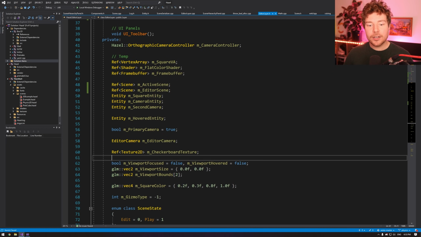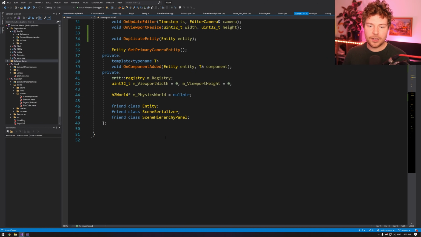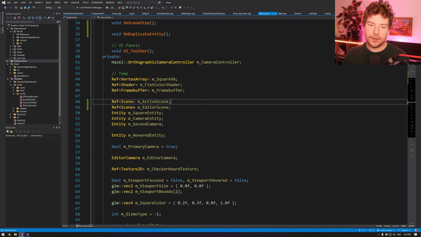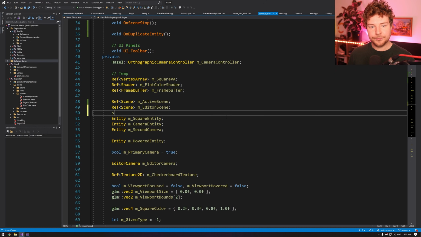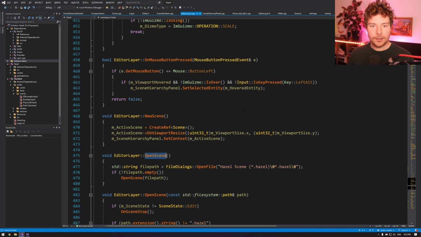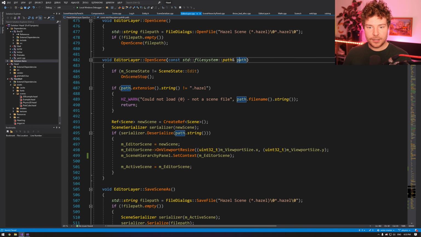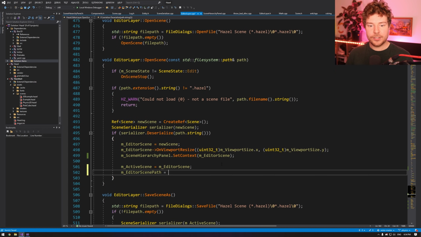Now, for that to happen, we need to know what the current scene is, right? So active scene, I don't know if this has a file path. I don't think it does, because it doesn't know anything about files. So what we'll do is we'll just make an std filesystem path current scene path, or we'll just say editor scene path, right? When we open scene, if it works out and everything's fine, then if we deserialize, we'll just set the editor scene path to be the path.